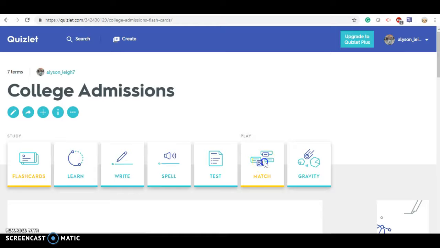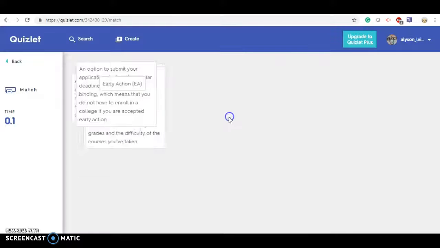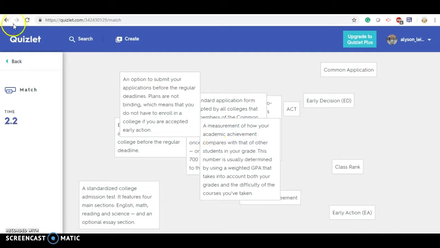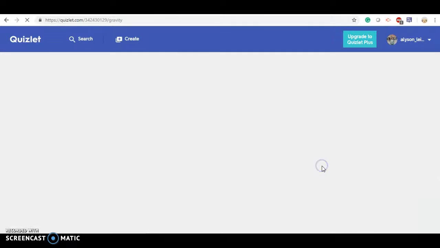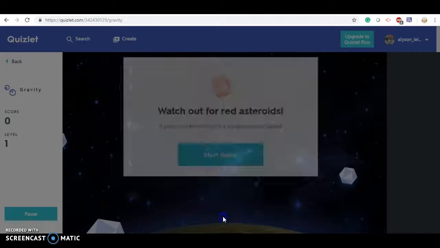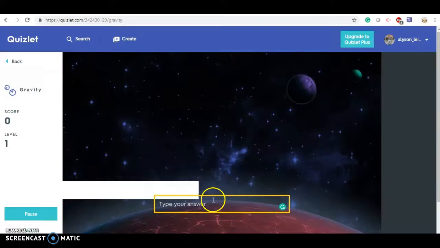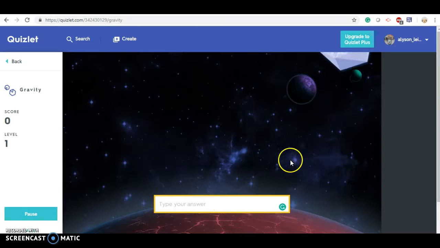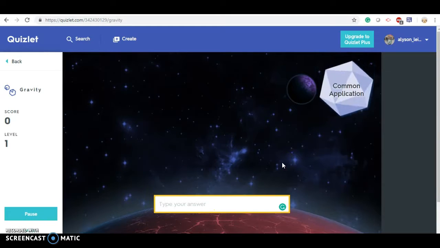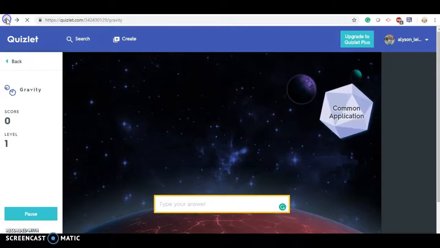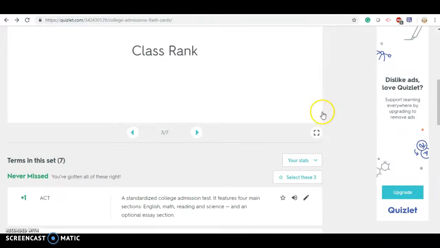The last thing I want to show you is Match, which is a matching game. You can see very interactive but not juvenile. And then also Gravity, which is another, I guess, more fun game, but still not in a juvenile way. You need to type the answer before the asteroid hits the ground.